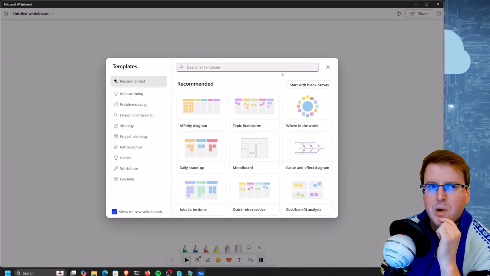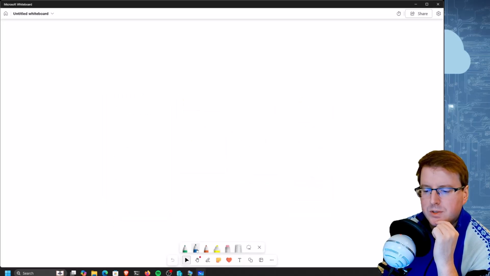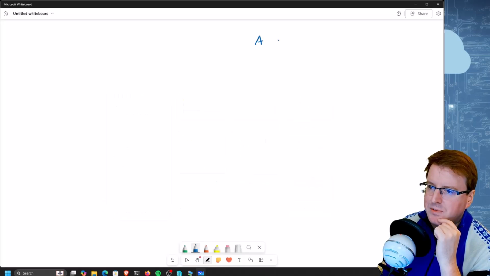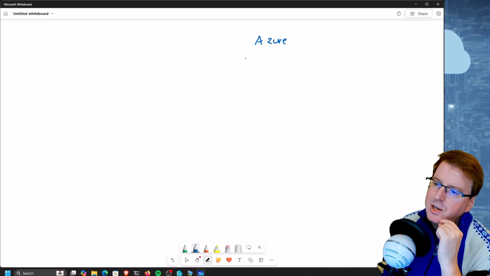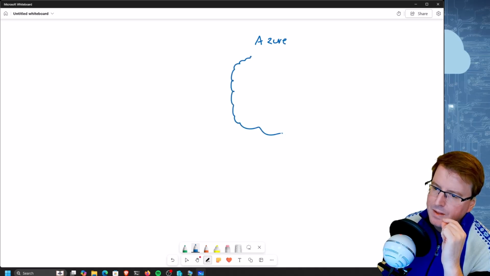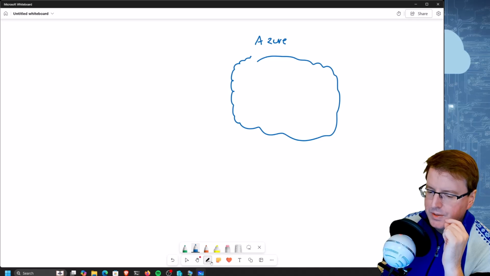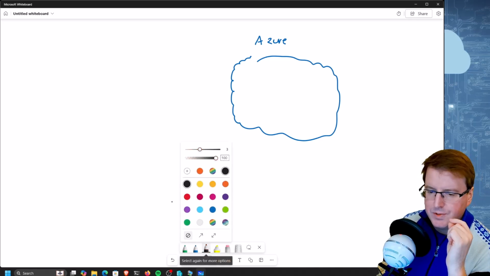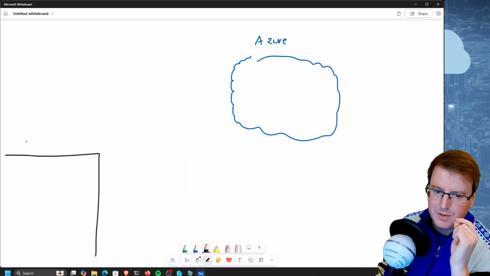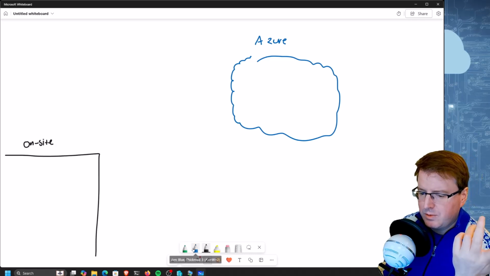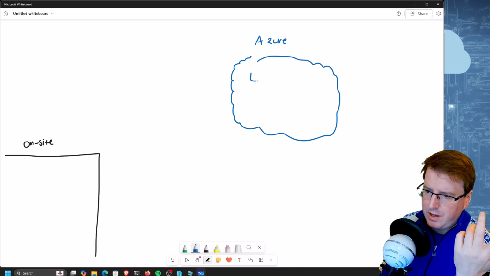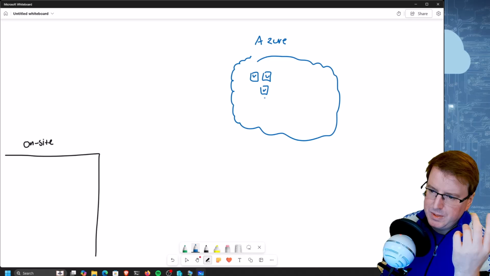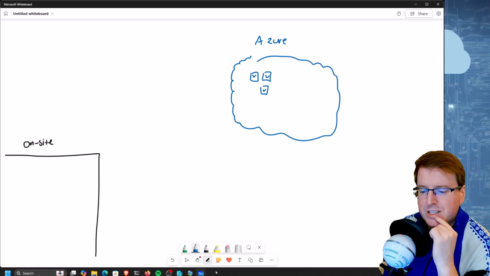So let's very quickly pop over to the whiteboard just to give a basic understanding of this. So you've got Azure running up here, right, in the big cloud bubble. And the idea is that you've got on-site services as well. Okay, so we've got on-site over here. And the issue is that we might have stuff that exists in Azure, like for example, virtual machines running in Azure, SQL servers and all sorts. But let's just say virtual machines for the moment.